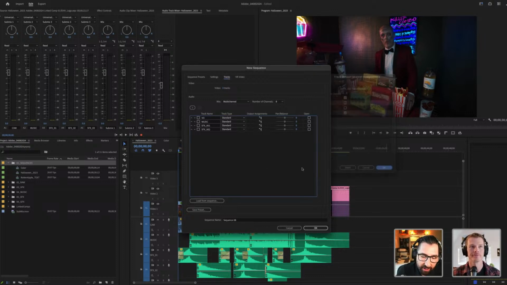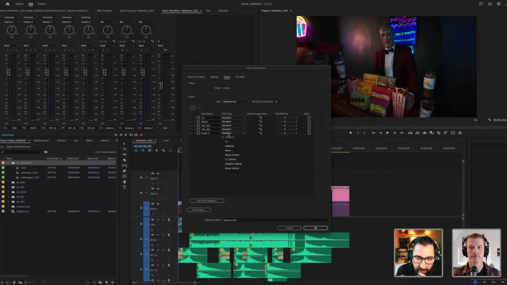And then I'll hit OK there. Now, if you see this little plus button here, you can add tracks if you wanted to add a bunch more tracks, but we could also add submixes. A submix is where we can take our individual tracks, send them to a submix, and then that submix we can link to specific audio channels.